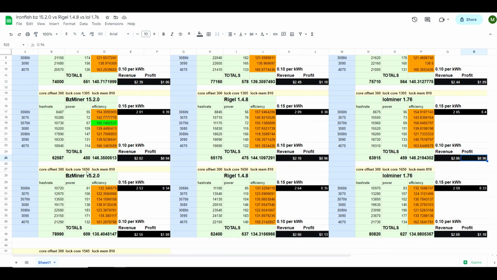And when it comes to shooting for a higher hash rate with lower efficiency, at 15 cents per kilowatt hour, we're looking at 34 cents on Bzminer versus 35 cents on Rigel Miner and 33 cents on LOL Miner. And at 10 cents per kilowatt hour, we're looking at $1.08 versus $1.13 versus $1.10. So in this particular case, Rigel Miner is actually going to give you the highest amount of profit, even though the efficiency is just slightly under what Bzminer offers.